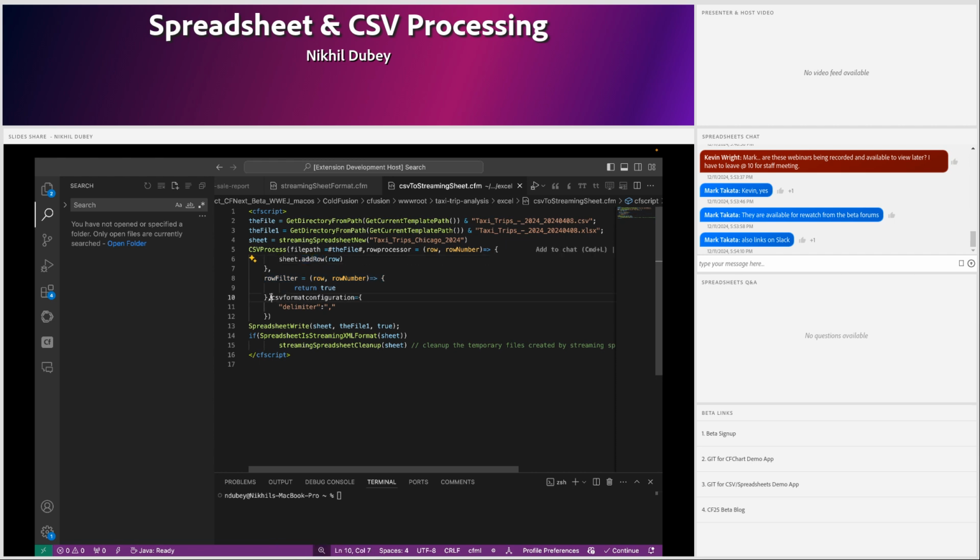And for the delimiter configuration also, I'm not passing anything. I can even remove all these and it will still work, because these parameters are optional, the filter configuration as well as the formatting parameters. So even without these, it would work.